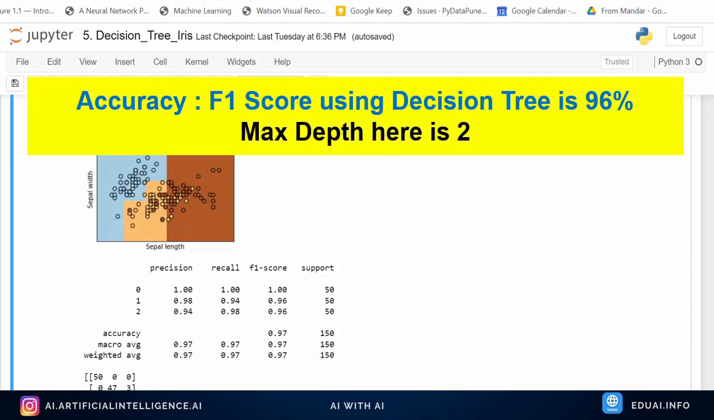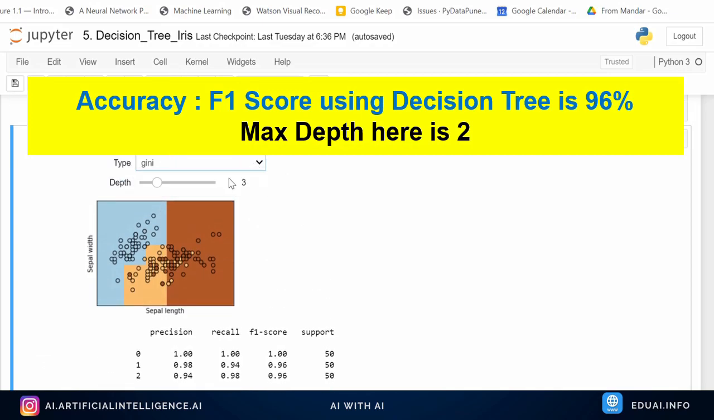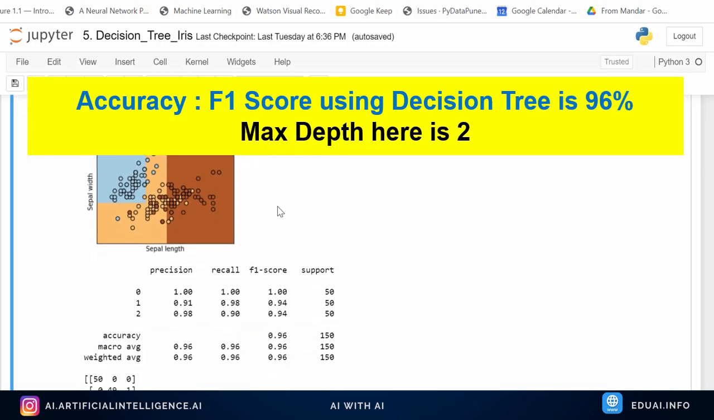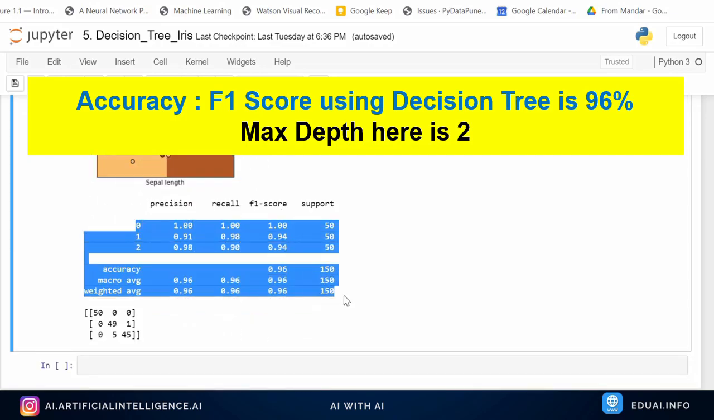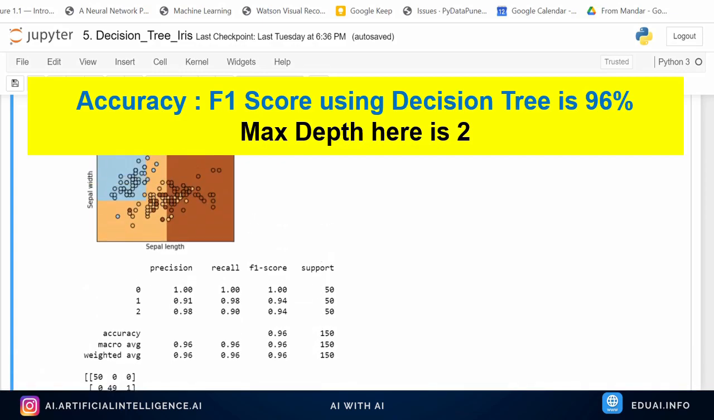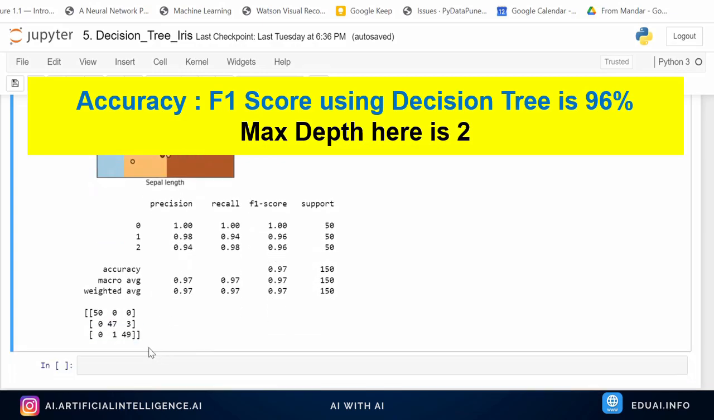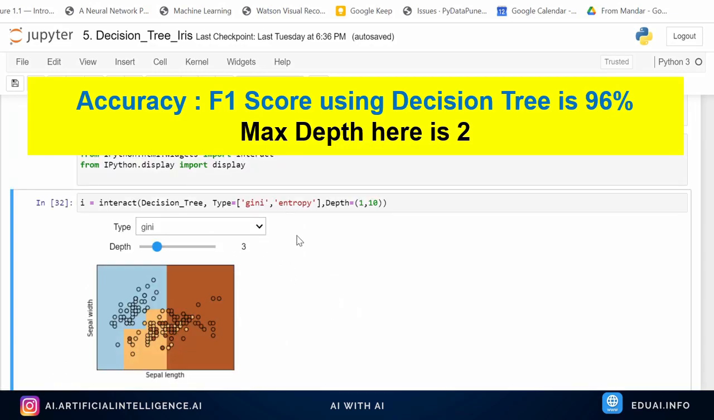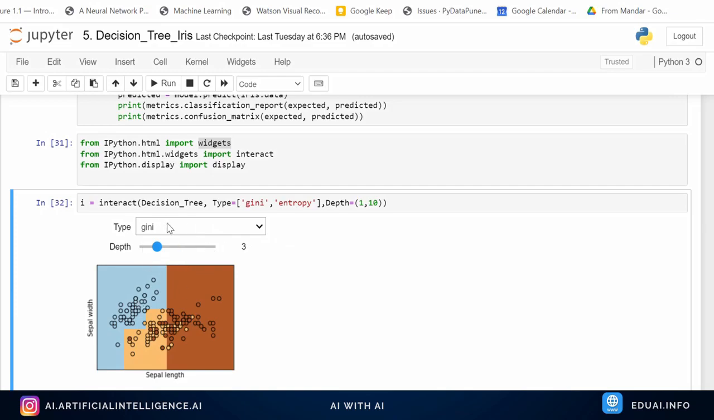Below, you can also see when I define the Gini index and change the max depth to 2, you can see the precision, recall and F1 score here, right? It is 50, 49, 45, and when I change the max depth it should also change. Now this is different: 50, 47, 49. It is just for fun to play with the decision tree algorithm and provide the dynamic parameters.